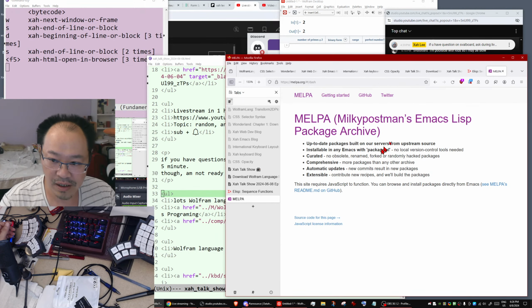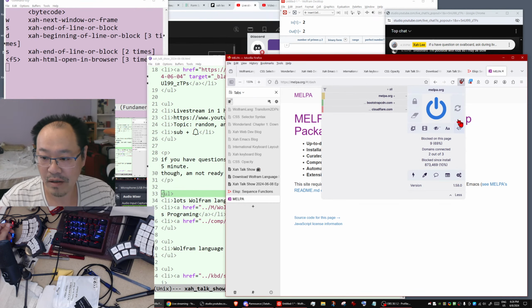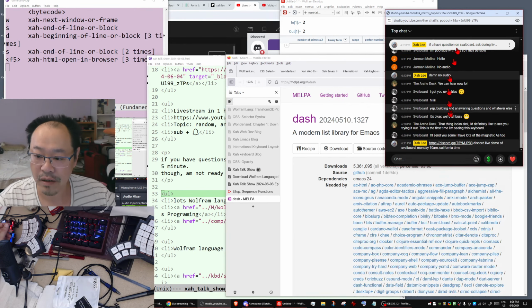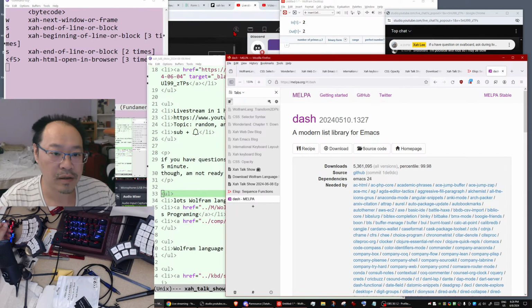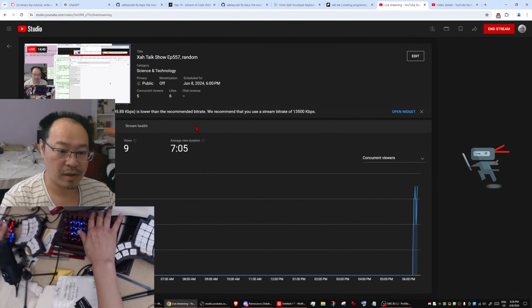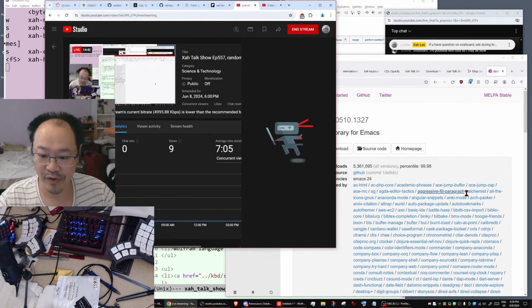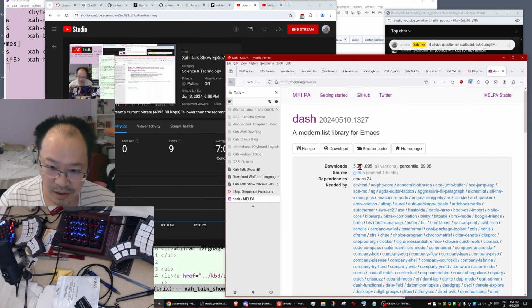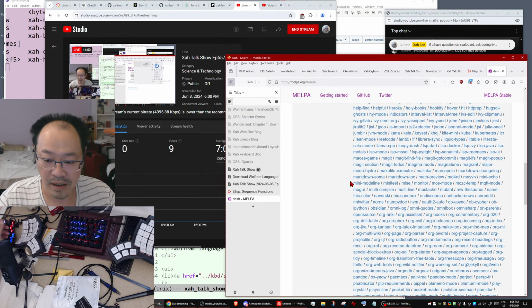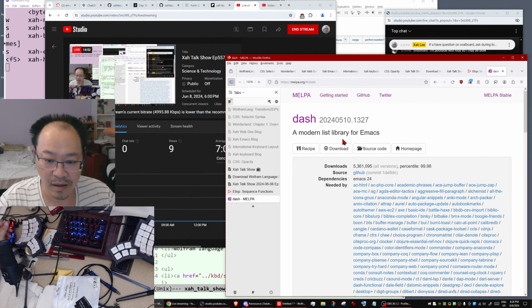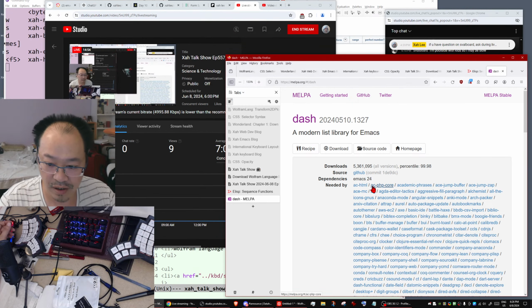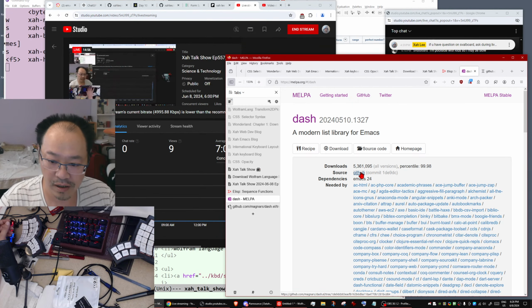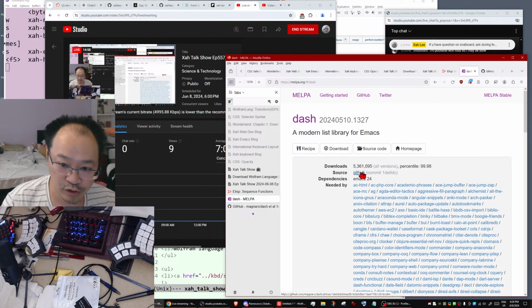So you can see, if we turn on JavaScript, so how many people are watching? 5. If you are here, say hi. Okay. So any questions, post it. So you can see all these dash. So here is the dash function on GitHub. I mean, not function, the dash library.